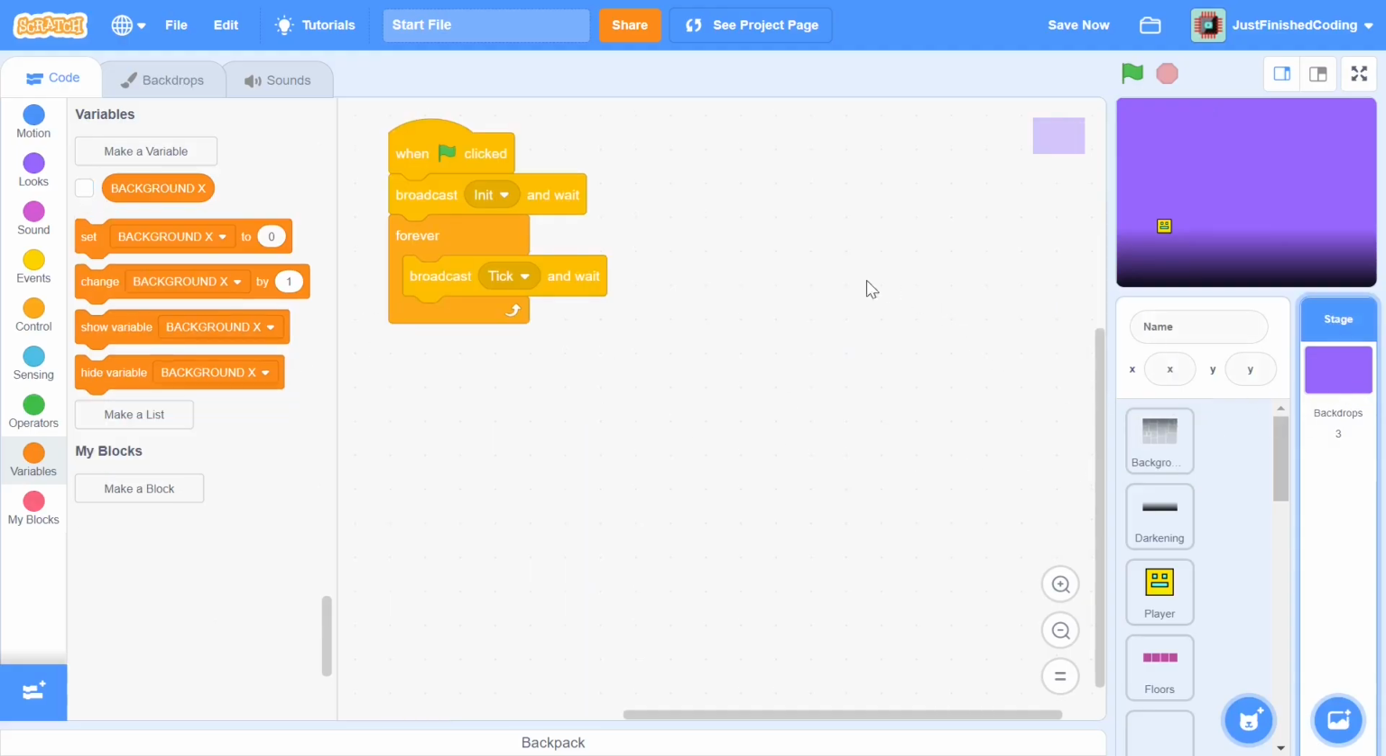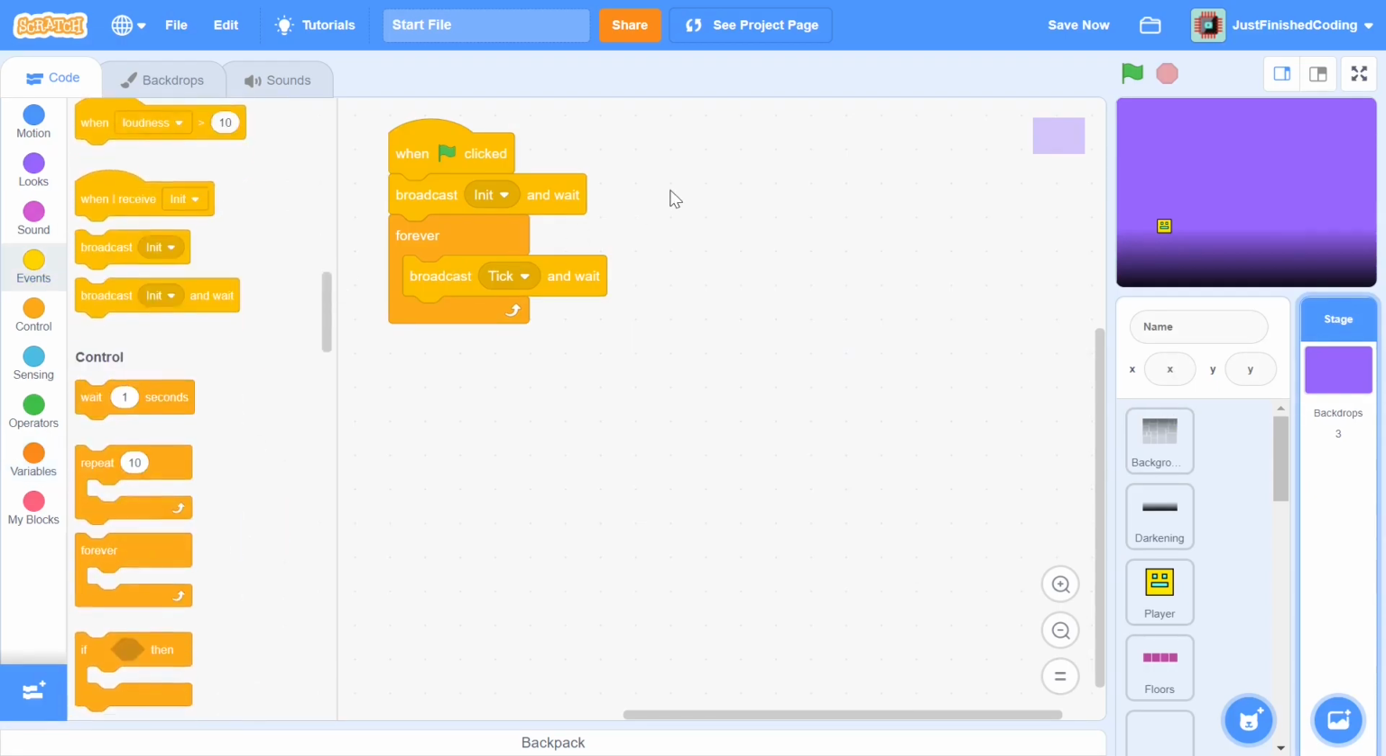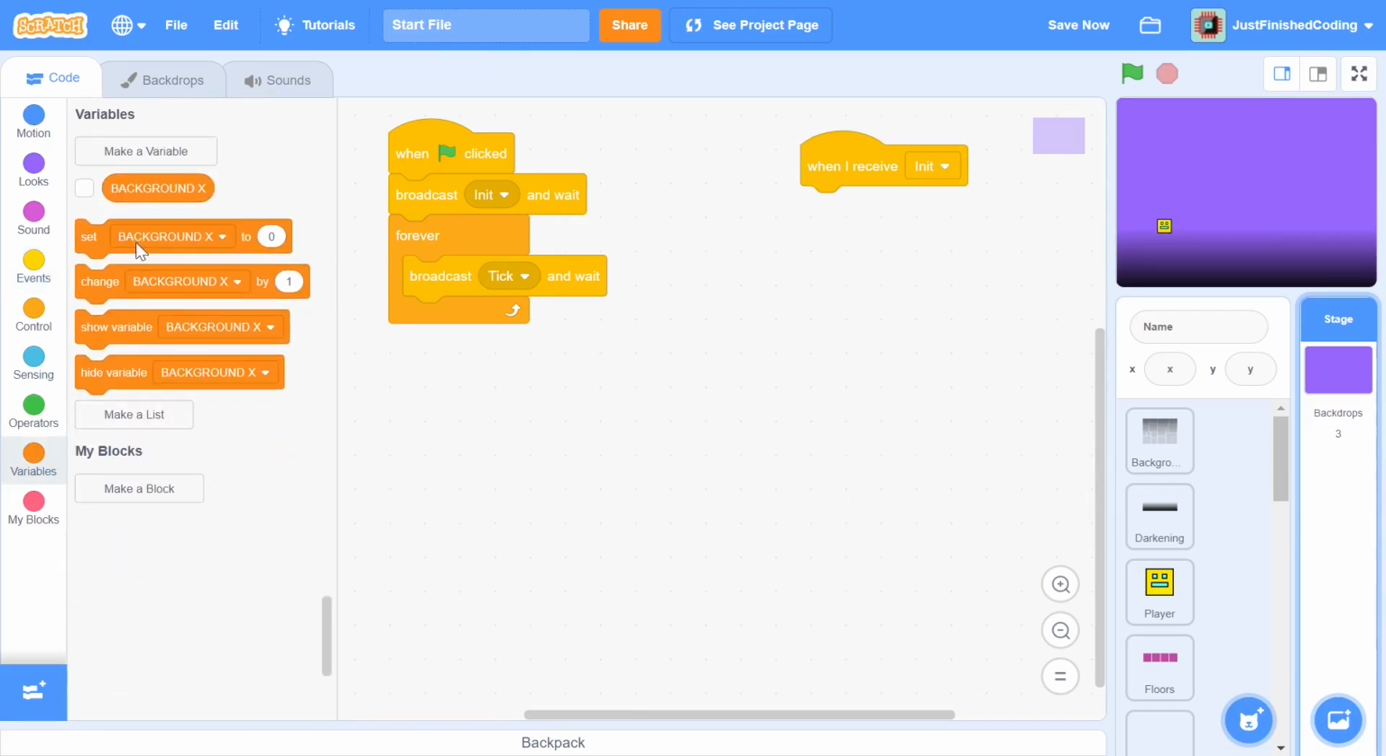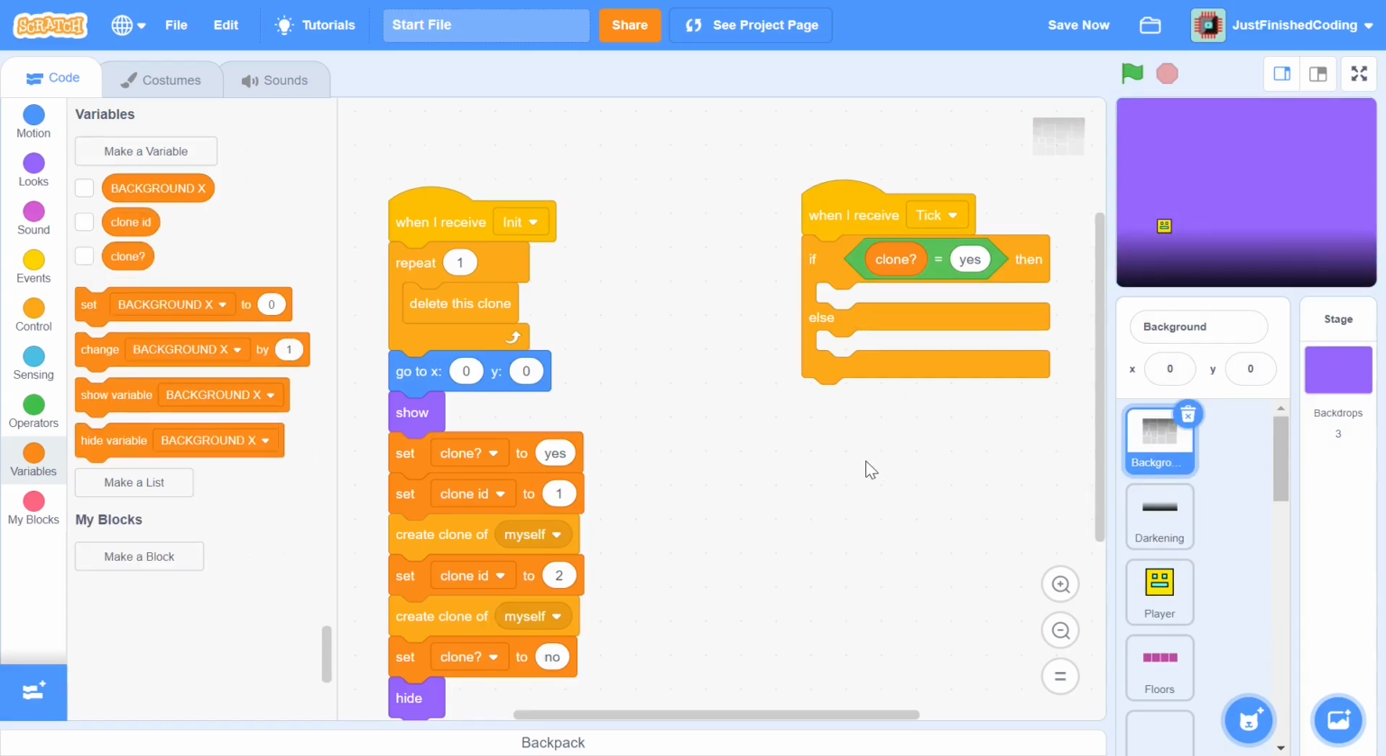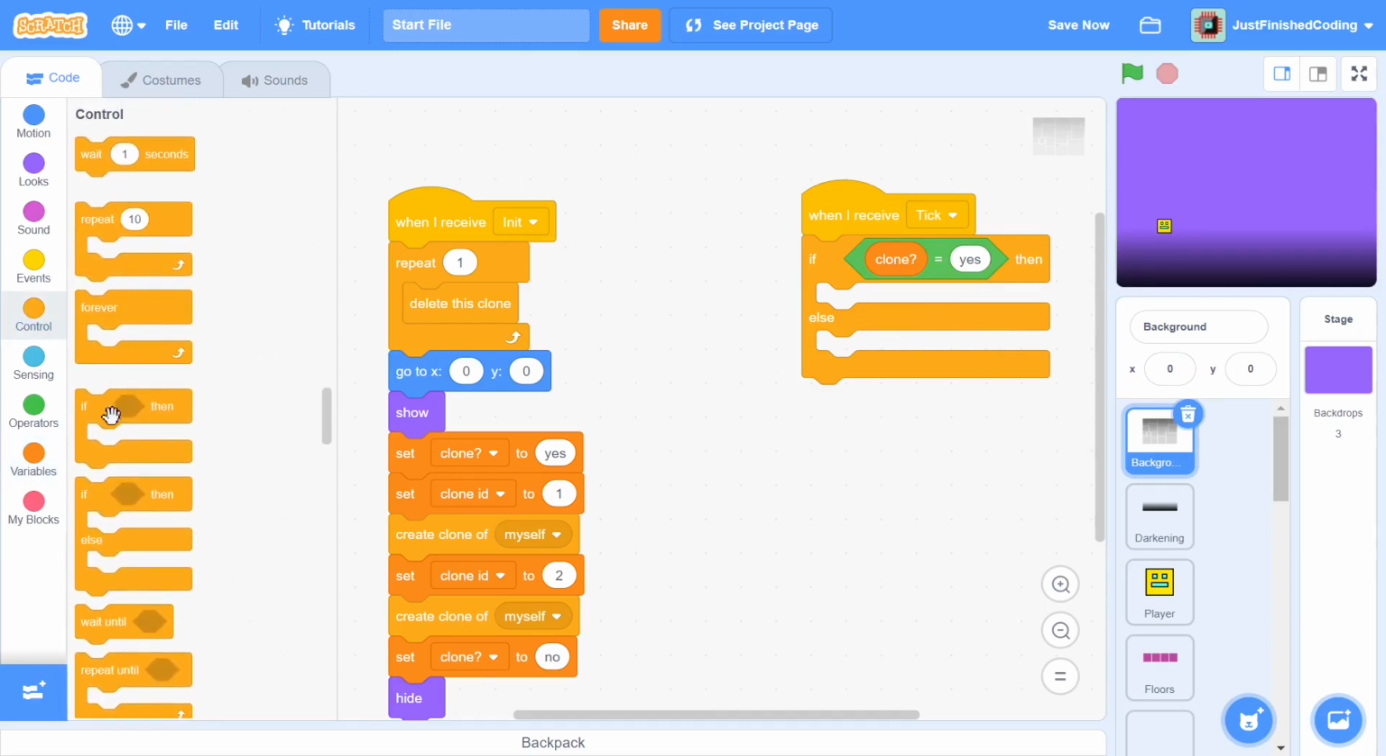Now I'm going to head over to the stage, and when we receive init here, I'm going to set background X to be 0, okay? I'm just going to do this for all the global variables or public variables which I'll be setting up, and that's just for convenience's sake. So now let's head back to the background, and when the clone is not yes and it is set to no, then what we'll be doing is manipulating the background variable.